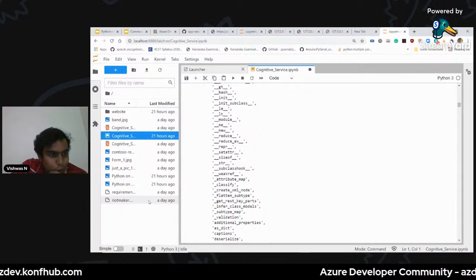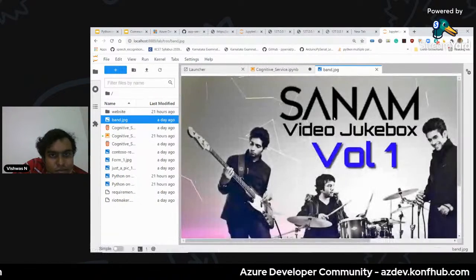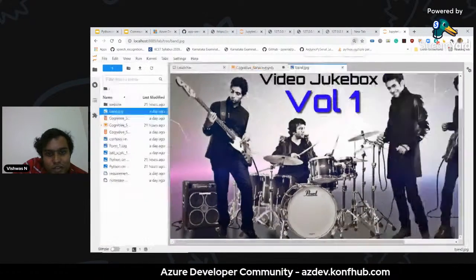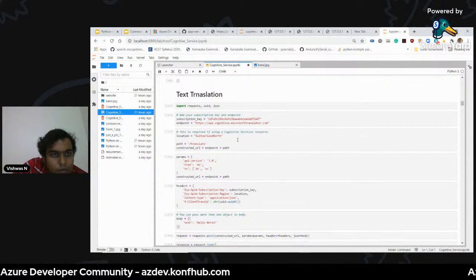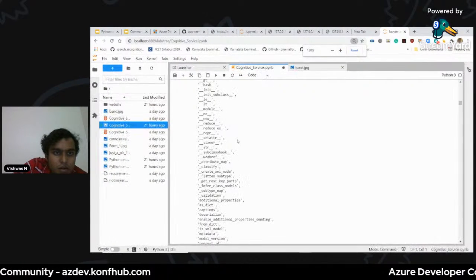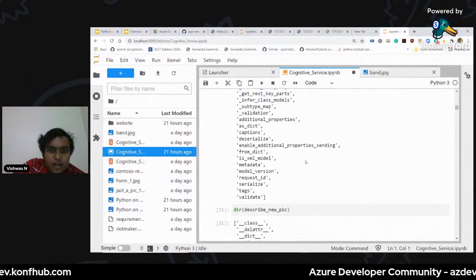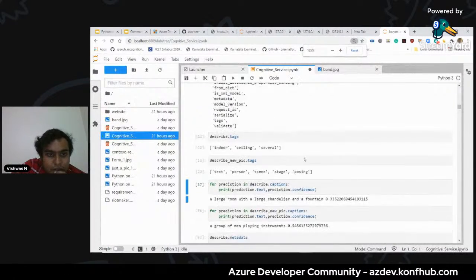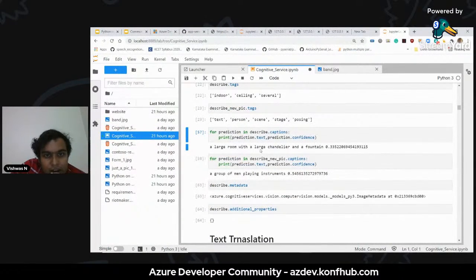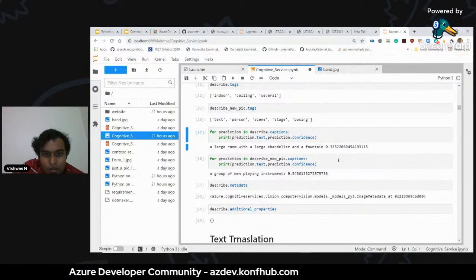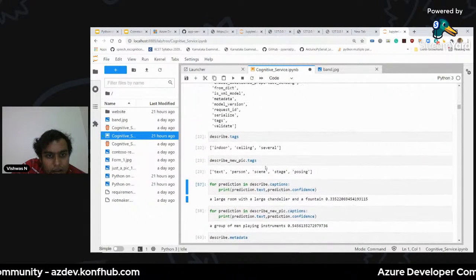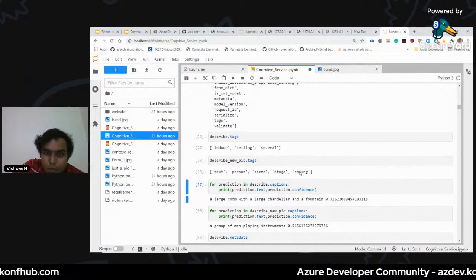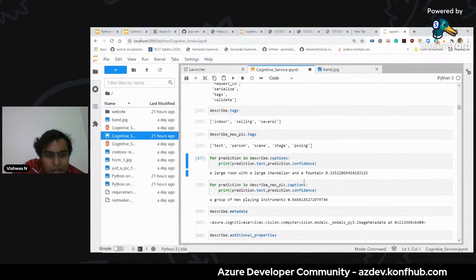So I think I should show you this picture of Sanam. There's a band of instruments played by some people, right? Fine. So it describes everything. See, like in a large room with a large chandelier and a fountain, and text, person, scene, stage. See how it came in.